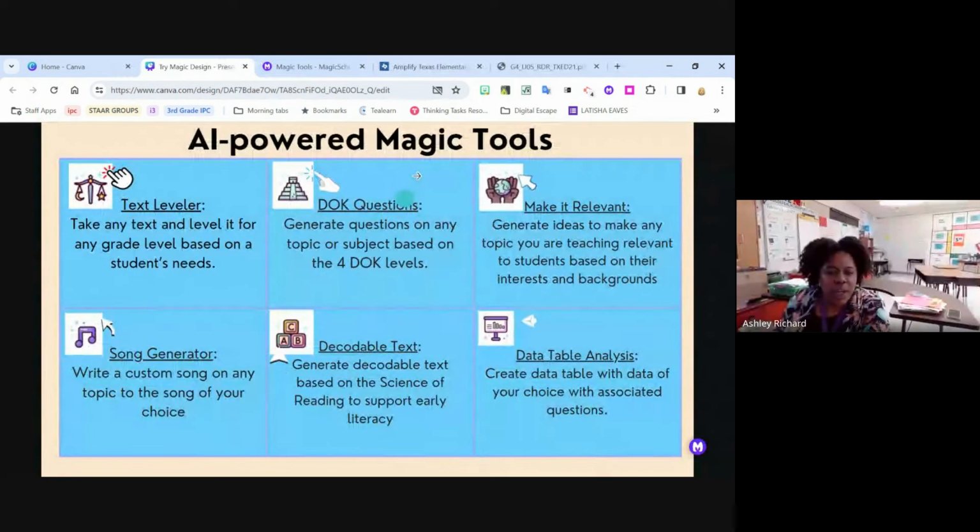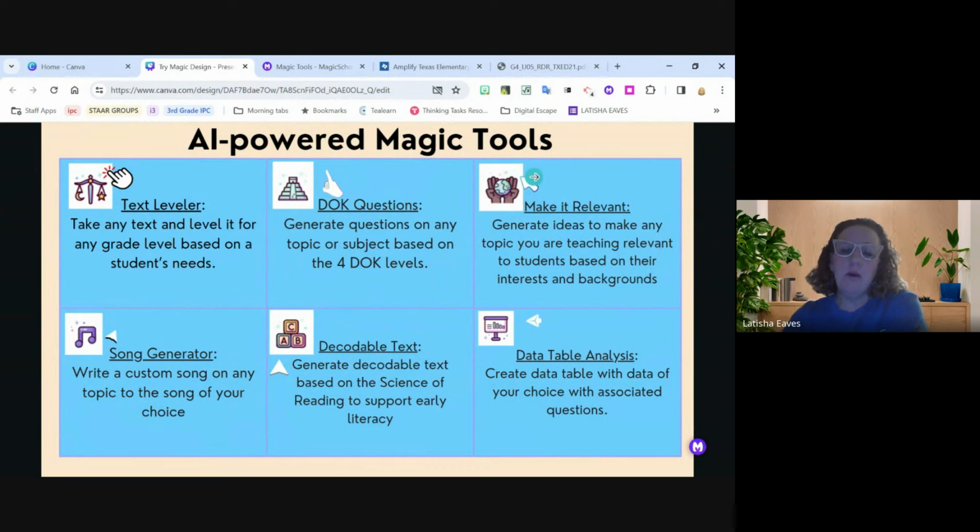Can you go back through? Yes, go ahead. Oh, okay. I think I missed the tool. I thought we were still on the DOK, but now I'm good. I'm caught up. Yes, that was the make it relevant. I apologize.